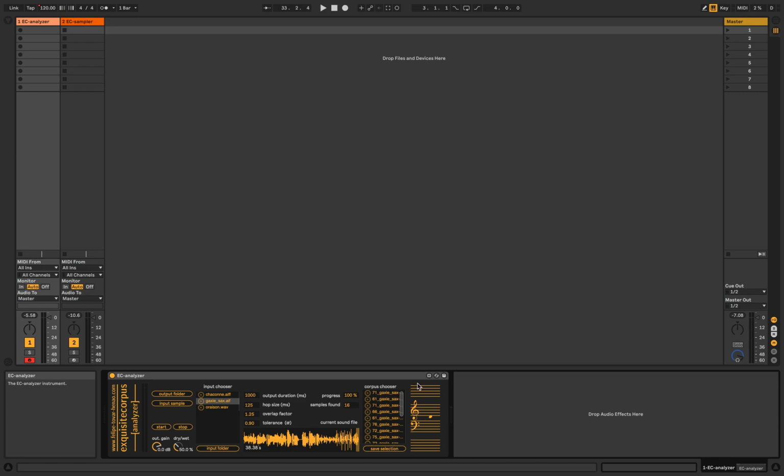So as you can see, the analysis found 16 segments from our sample, and they're showing up in the rightmost chooser. And the first thing that I want you to notice is that the name of each segment starts with a 2-digit number. And this number corresponds to the MIDI pitch value that supposedly matches that segment. So if we click on a segment, it will play it back.